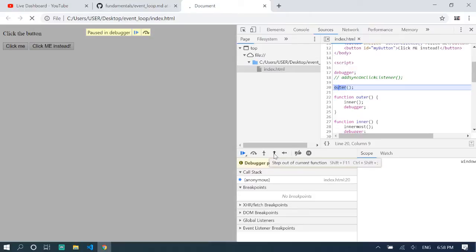And we also have F8, which means continue execution until you reach another debugger statement. And if there is no other debugger statement, then the execution continues until all the code has been executed.